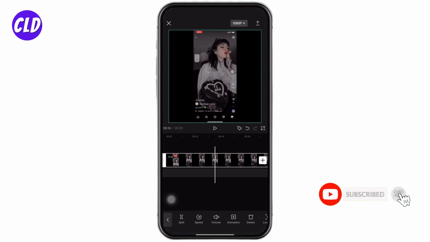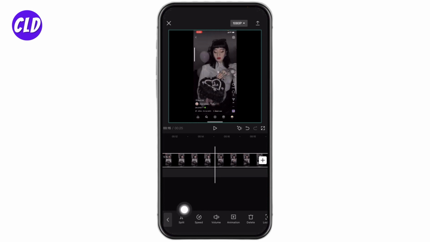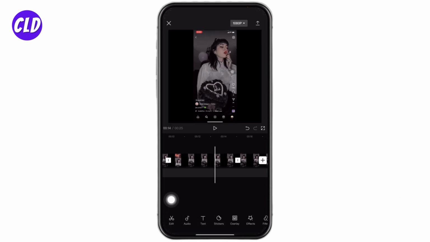You have to apply the same process to chop the video again. First you have to fix the position and then you have to tap on this option of split, and here you go. This is how you can chop video in CapCut. I hope now you guys are clear about it.